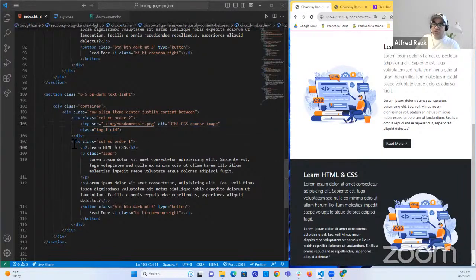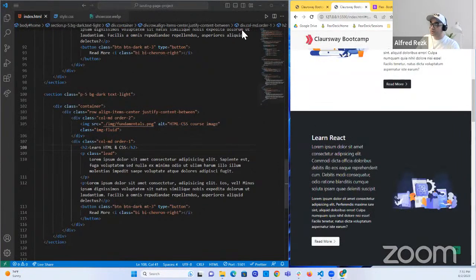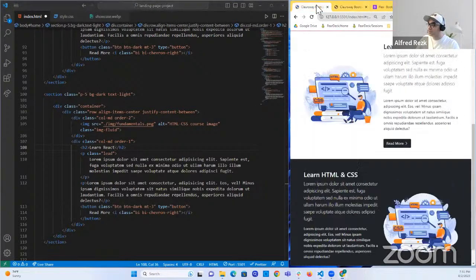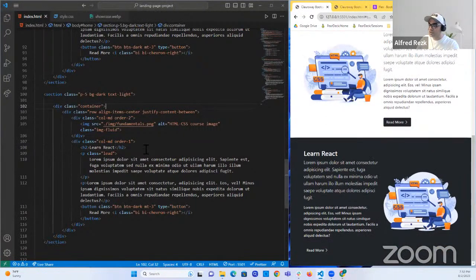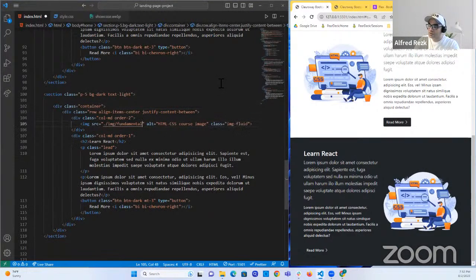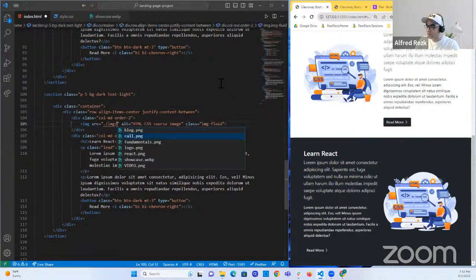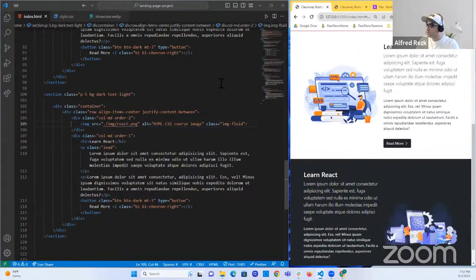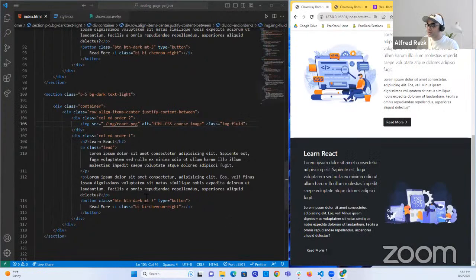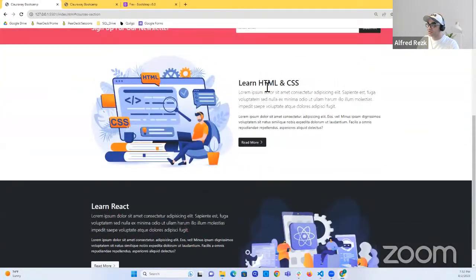Now, I want to change this title, because the title I have here is wrong. So Learn React, and save. Also the image right here, I want to change it. So I will go to my images and pick the React image. Here we go, we got the React image. For this button, I want to change its background to PG Light. There you go. Perfect. And we were successfully creating these 2 sections.